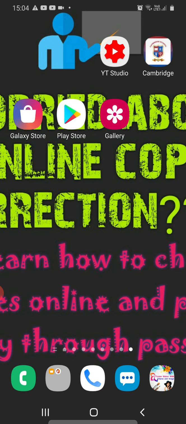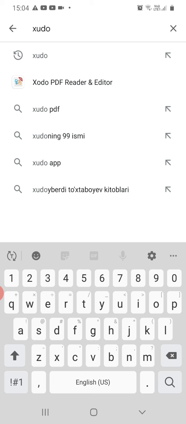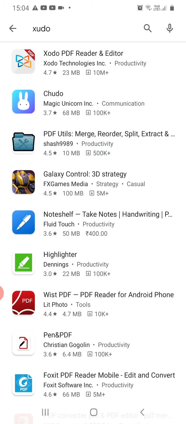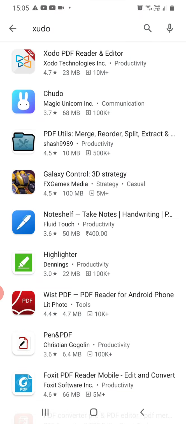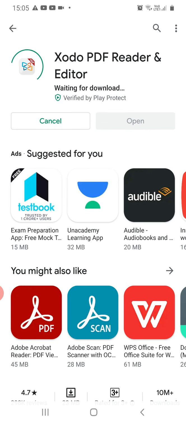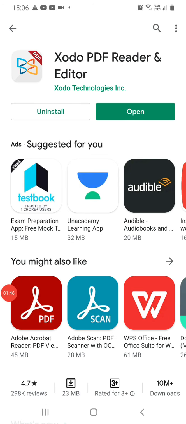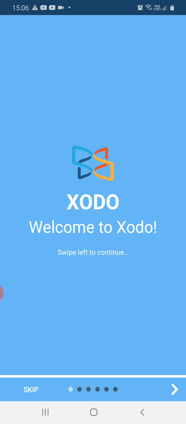Now we have to go to the Play Store. I will write Xodo, X-O-D-O, and there is the app named Xodo PDF Reader and Editor. I will download this app. I am installing. After downloading, I will open it and it will take a minute.